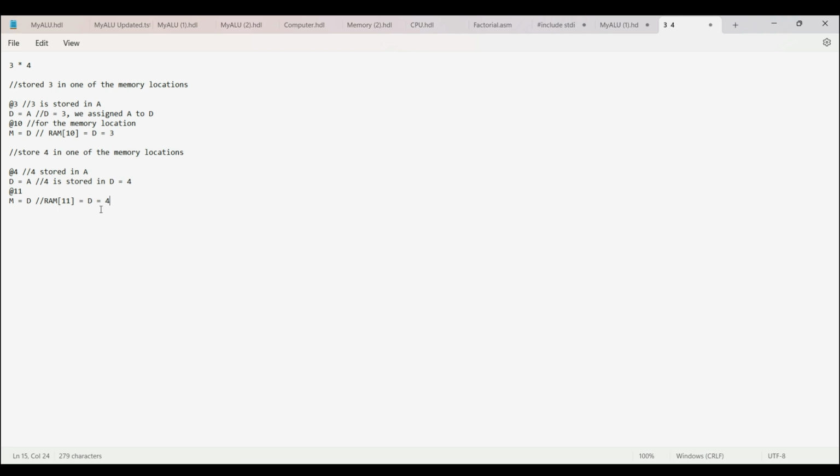Now I need to multiply. Now, how do I multiply? I have to use a loop because there is no such thing as direct multiplication in a lower level programming language. So, what do I do? I need to use a counter, and I need to store my results somewhere and keep on adding there.